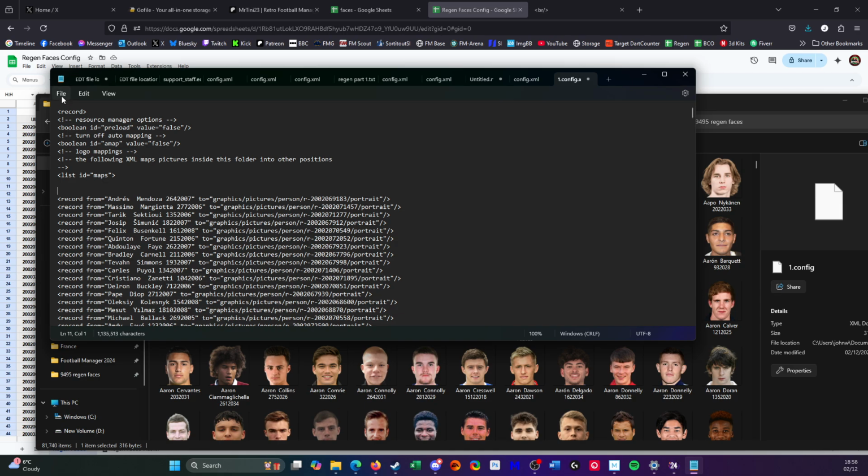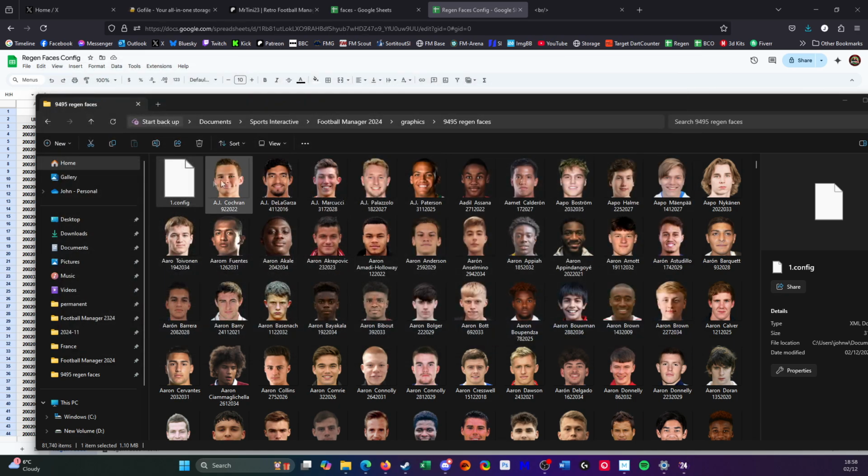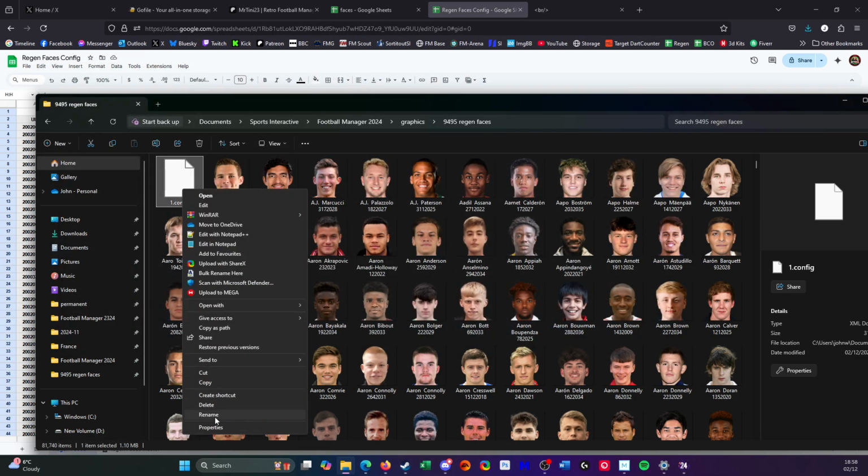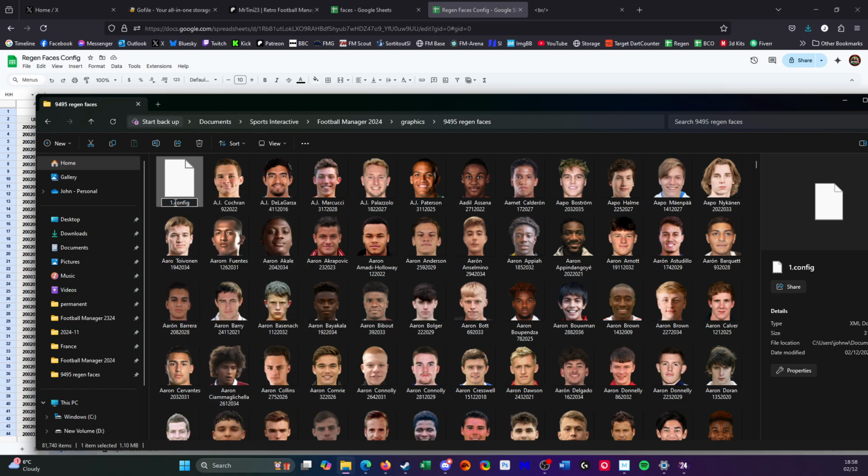So because this is the first one, what we're going to do is File and then Save and exit that. Right click on that, just to show more options and then rename, and then you just need to remove the one dot. So it's now just config.xml.